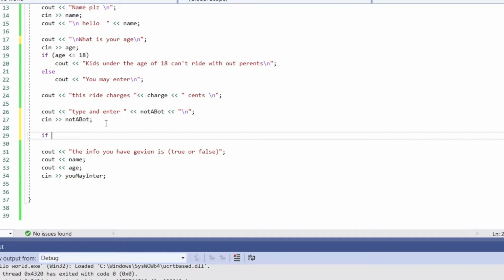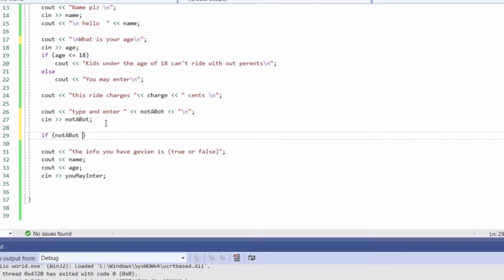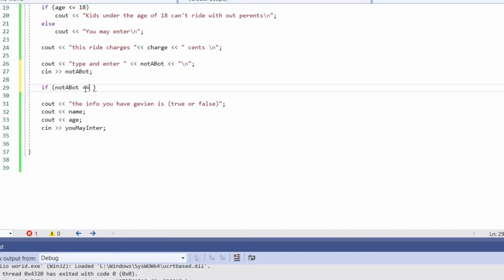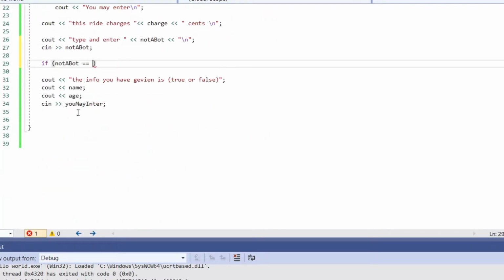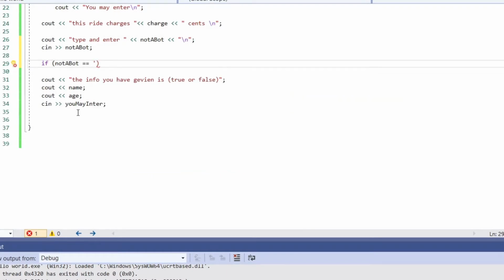So if not a bot is equal, and using 2 equal signs always means equal. When we use 1, we are assigning it. That means we could change it whenever we want. With 2 equal signs, we can never change it while the program is running. So our letter is D. Now you might be thinking, oh, we could just put D right there. Well, that is wrong. What we have to do is put single quotation marks around it.